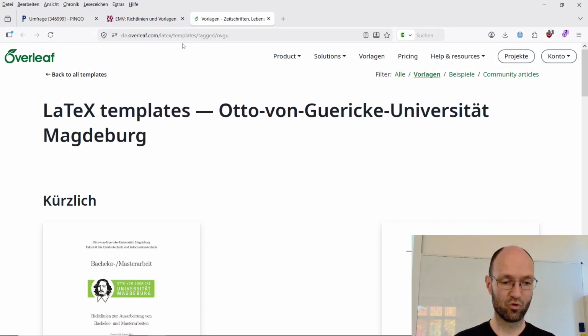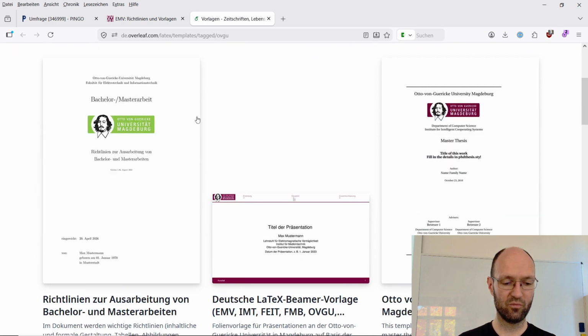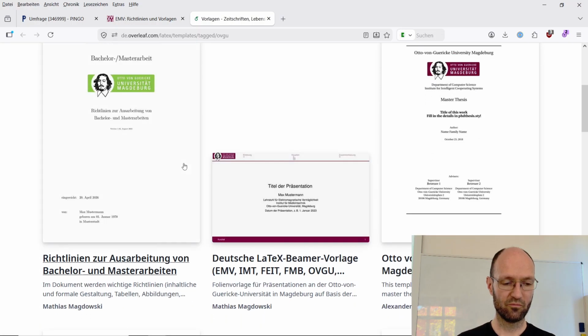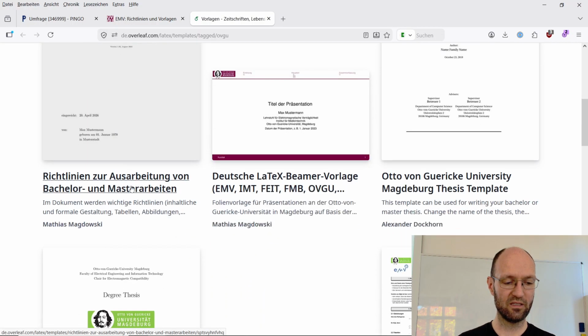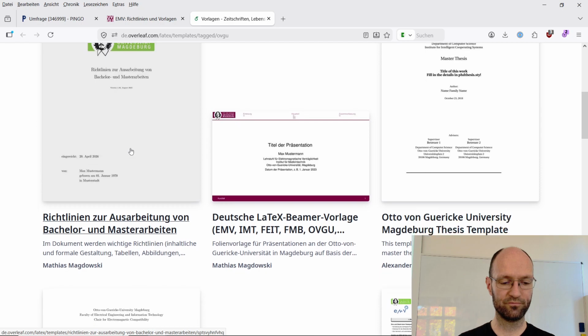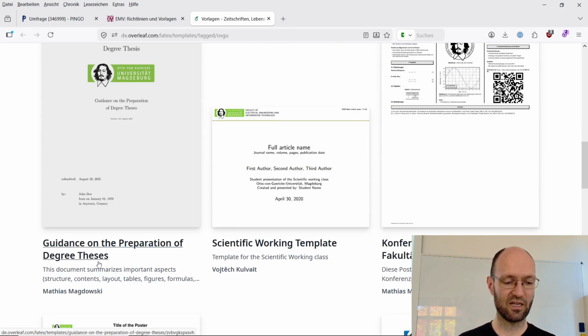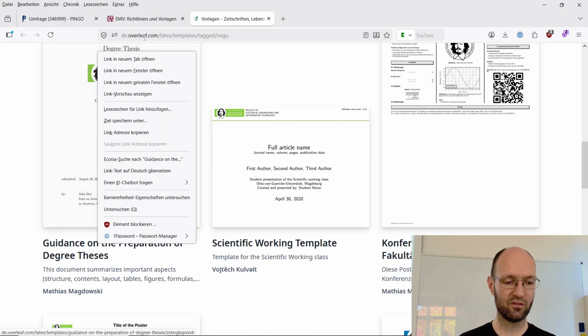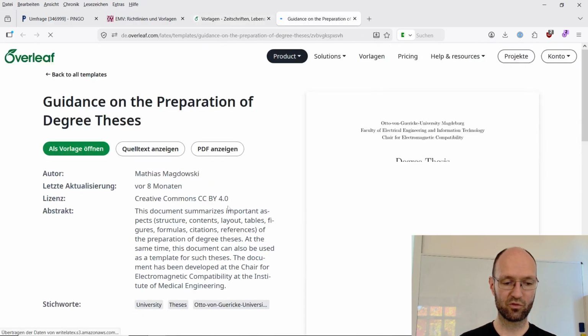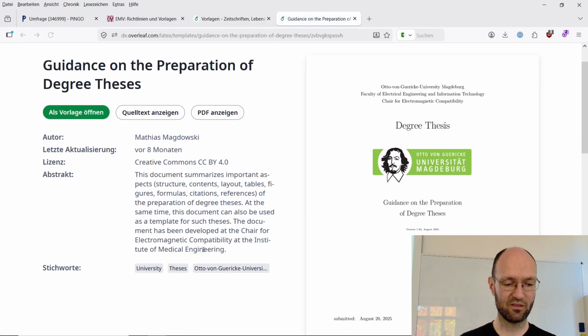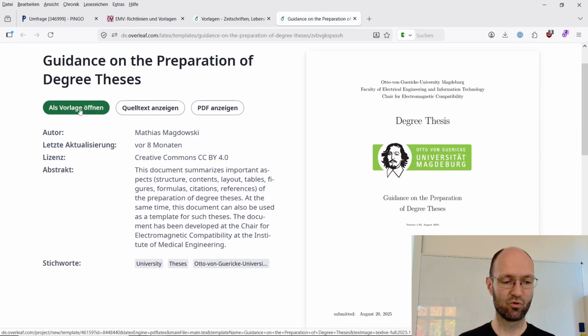So if you go into the Overleaf gallery and, for example, search for OVGU, then there will be some templates that you find there for LaTeX. So this is the German version, this is the slides version, and this is the English version. This is this guidance on the preparation of degree thesis. And I think this was updated 8 months ago, exactly. Yeah, and you could open it up here as a template.